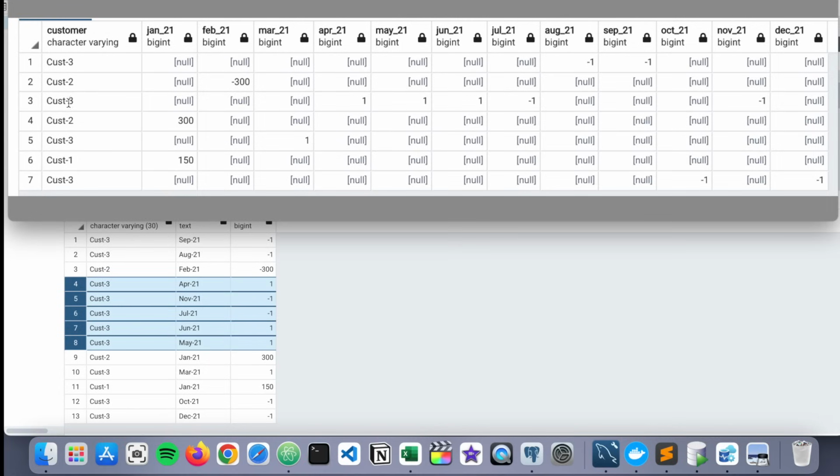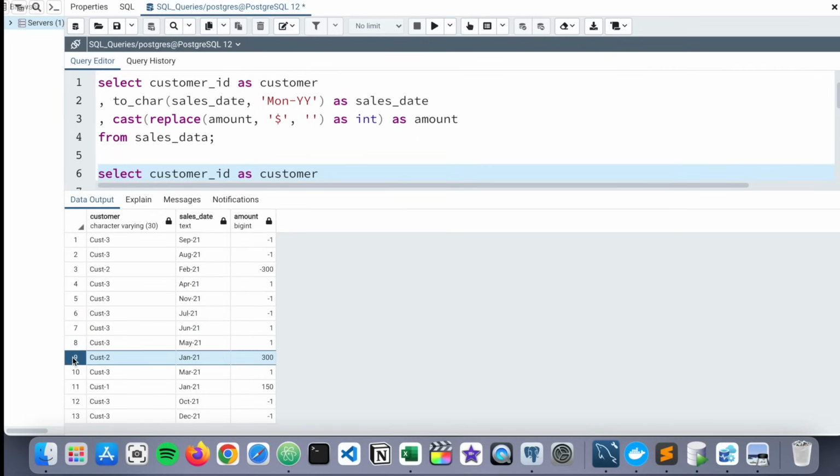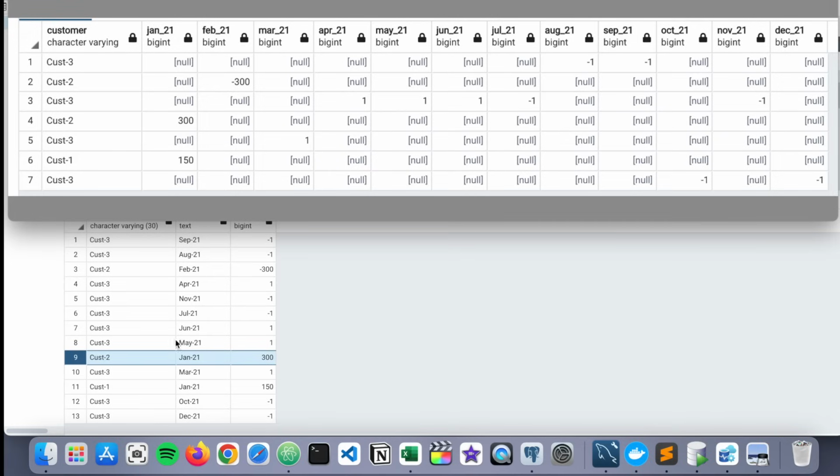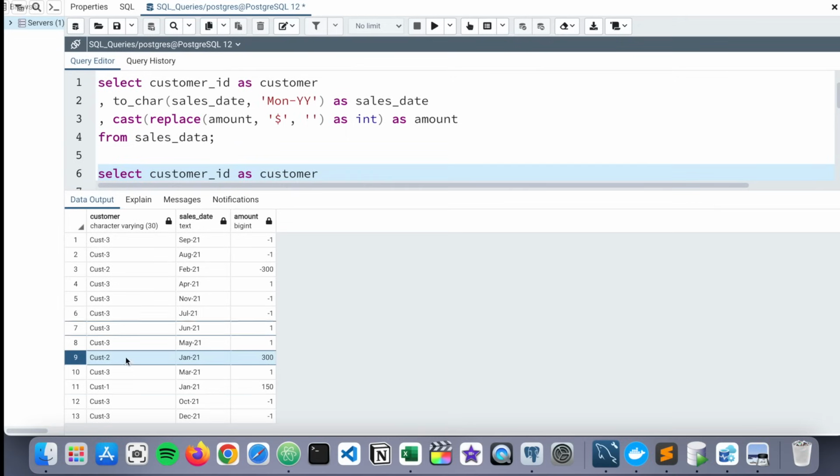So for this record number 3, customer 3, you can see there is data populated for April, May, June, July, and then finally for November, and that is exactly what you see: April, November, July, June and May. Then when it comes to the customer 2 record here, it's going to create another record for customer 2 and populate the value for Jan, because here it is for Jan, right? And the same thing happens for every other record.